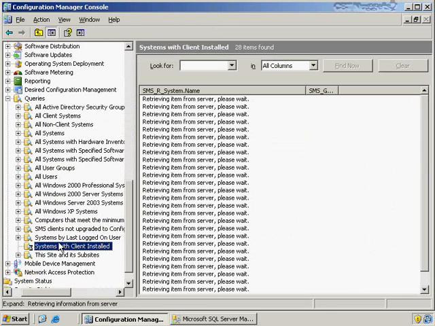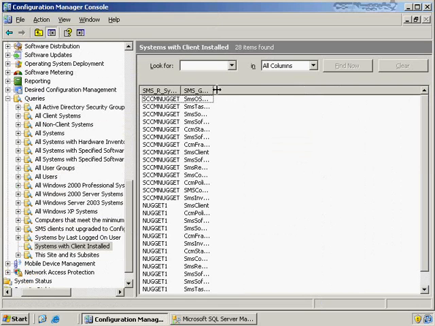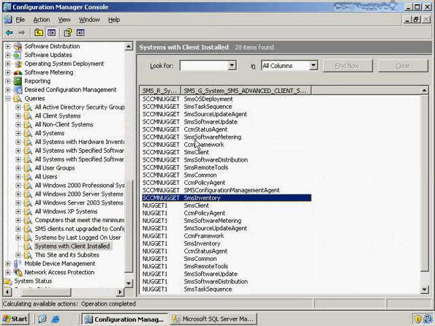go down here, Systems with Client Installed, you'll see now that in our resulting list, for each server in there, we have each of the different clients that is currently installed to those servers. If we looked at the client itself, if we looked at the components that were installed to those clients, they would relate to each one of these elements inside of our response.